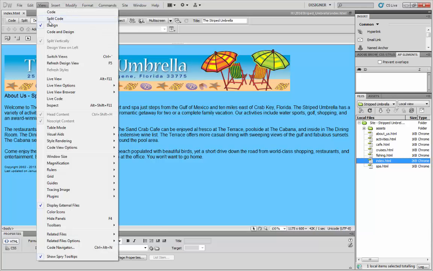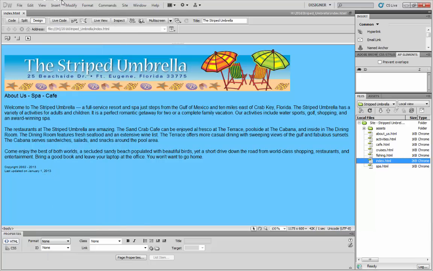Go to View. And then you want to go ahead and click on Head Content. Do you see where it is? My mouse is on it. Okay, so now it's on. Because I've used it before, it was automatically there. So if you didn't want it on, you'd go there and uncheck it.